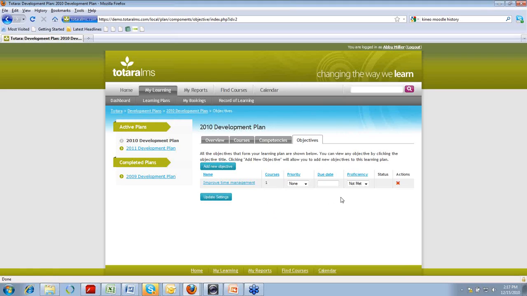Again, these can be prioritized and they can be updated. And as I'll show you in a moment, there are different ways you can set it up so that particular roles can manage those objectives and track how well they've been achieved.